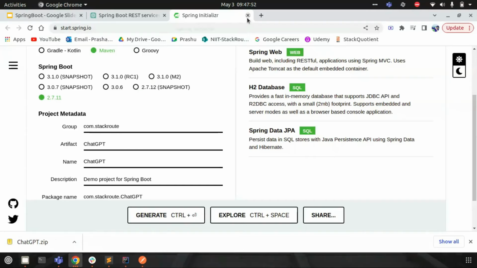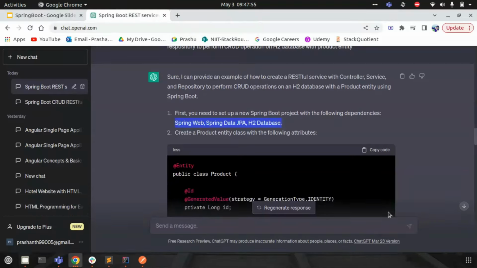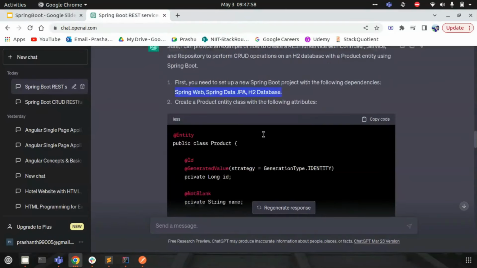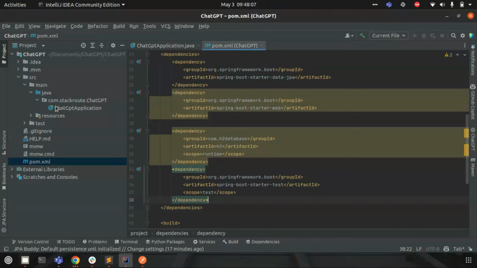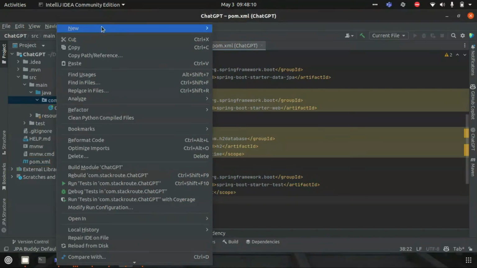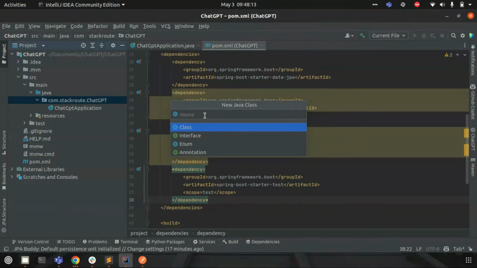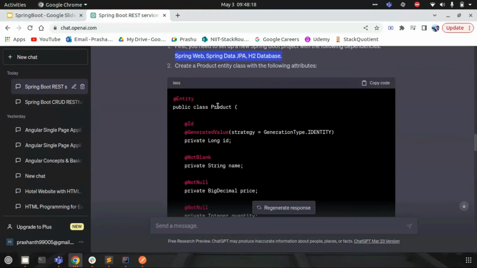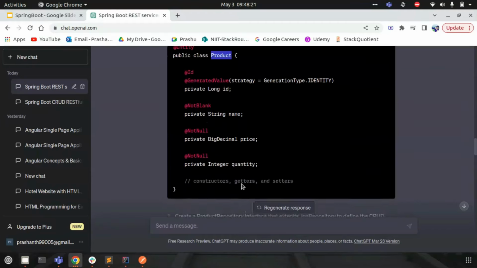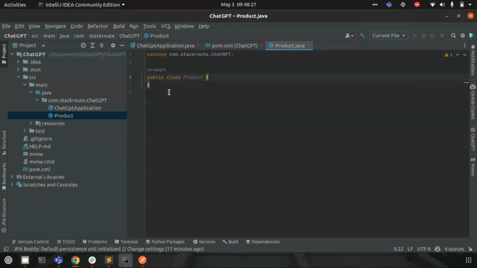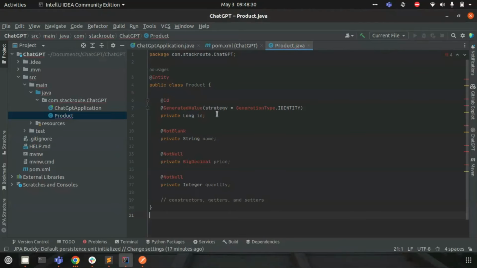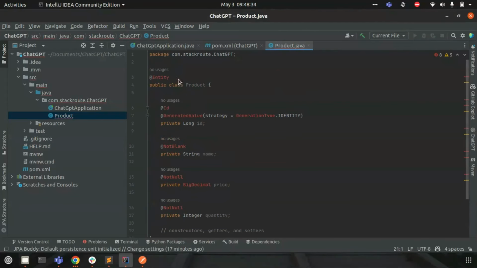Okay, so now we have created an empty Spring Boot application using Spring Initializr. The next thing is to create a product entity class with the following attributes. So ChatGPT is asking us to create a product entity class. So let me go to the application that we have just created. Let me create a new class named Product. So this is the class called Product, which is the product entity class. So let me copy the code from here and paste it. So there are a few errors. So let me use IntelliJ itself to import the classes.